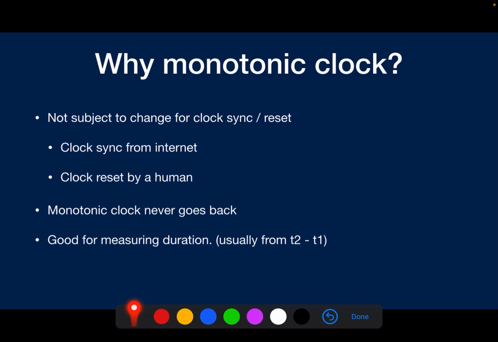So that's why Golang added monotonic clock into the time package in Go 1.9, and they kept the original API and made that change transparent to the users so that they don't have to change any code on their side.